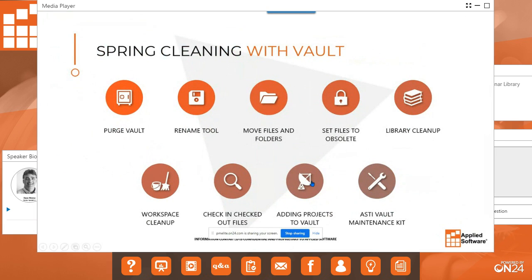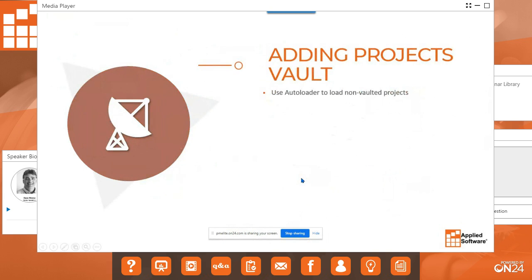All right, so the next one is adding projects to Vault. We've all got some files or projects out there that maybe we've started, or maybe we've even taken further than just starting. We've actually got them into our design process, but maybe we're the only person working on them, or we have some people working on different projects, but we need to get them into Vault. So this is another good spring cleaning tool: get those projects that have not been added into Vault into the controlled environment, get the life cycles applied, and start being able to properly track who did what, when they did it, and why they did it.